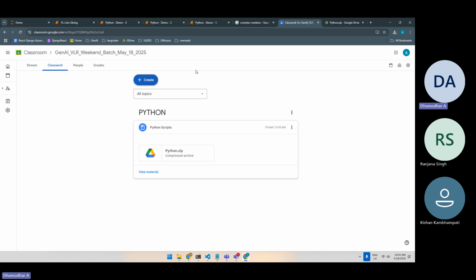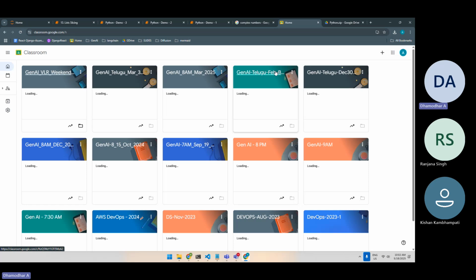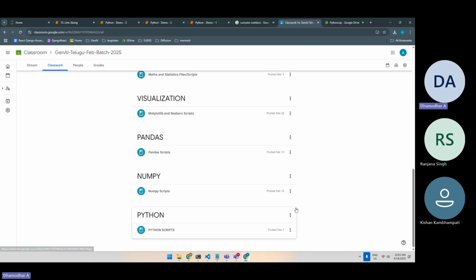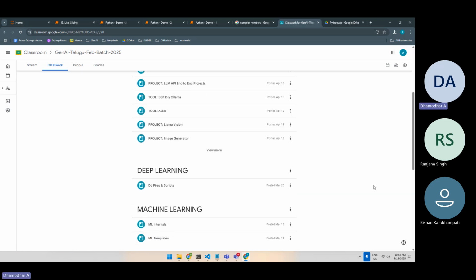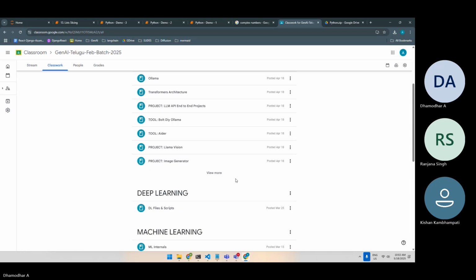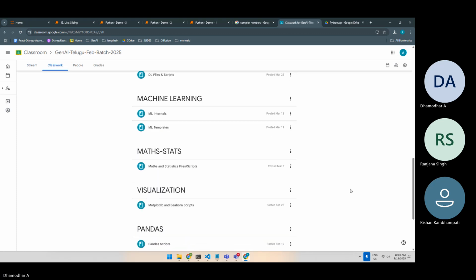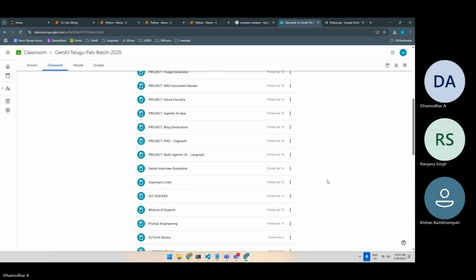Let me show you this. So it's going to be at the end. It's going to be like this. We'll have various sections. You are always free to jump from one to another. Right?